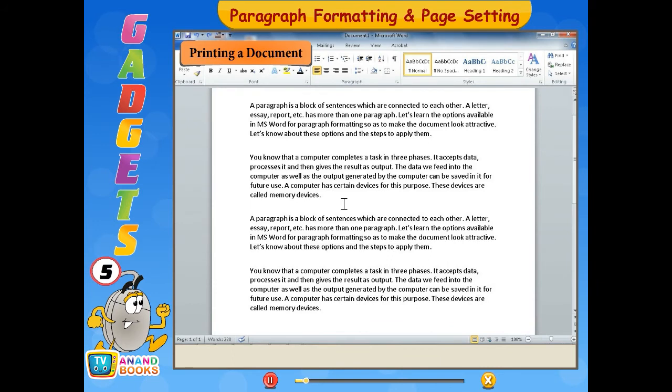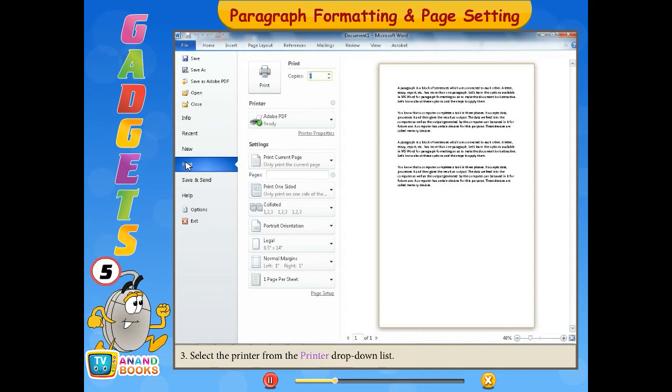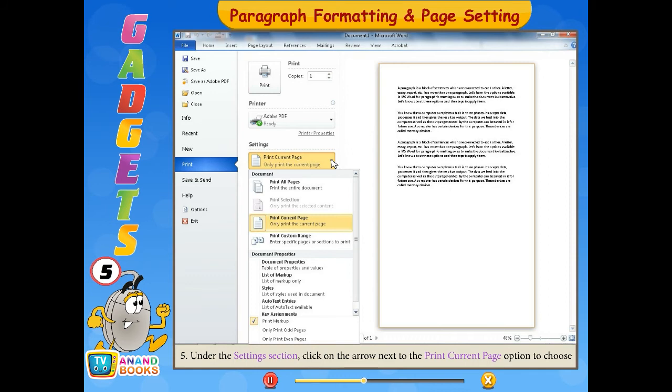Printing a document. After previewing the document, you can choose to print it by following the given steps. Click on the File tab. Click on the Print option. Select the printer from the Printer drop-down list. Enter the number of copies in the Copies spin box. Under the Settings section, click on the arrow next to the Print Current Page option to choose which pages to print. Select Print All Pages to print the entire document.